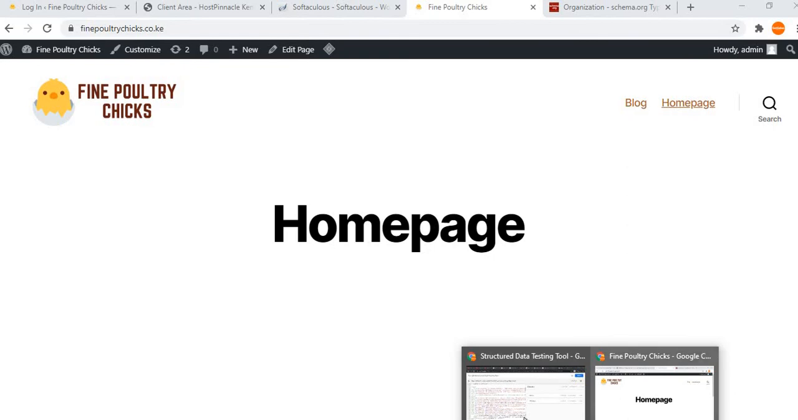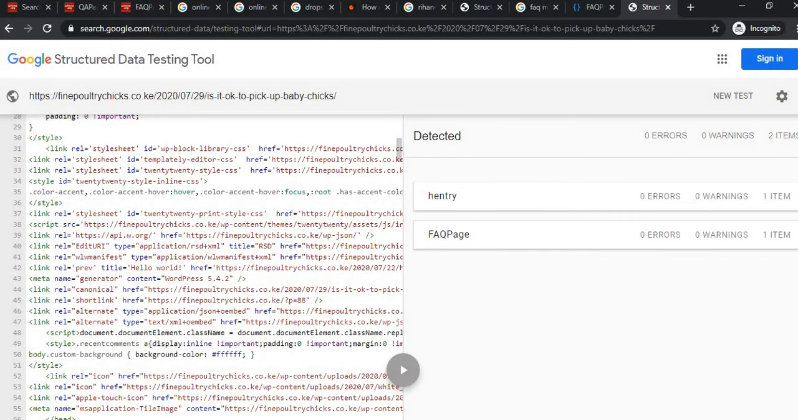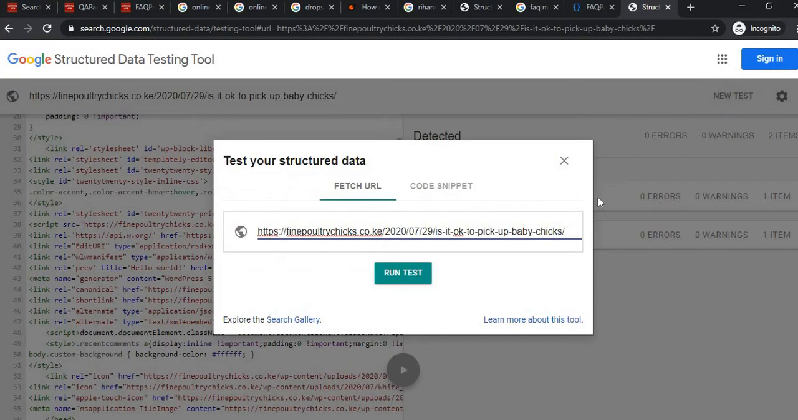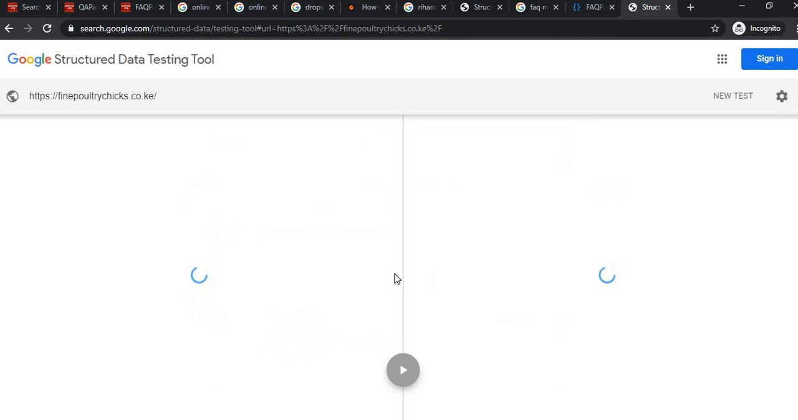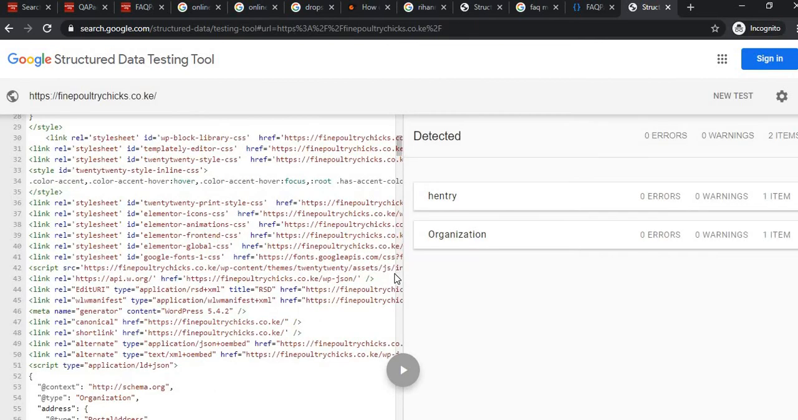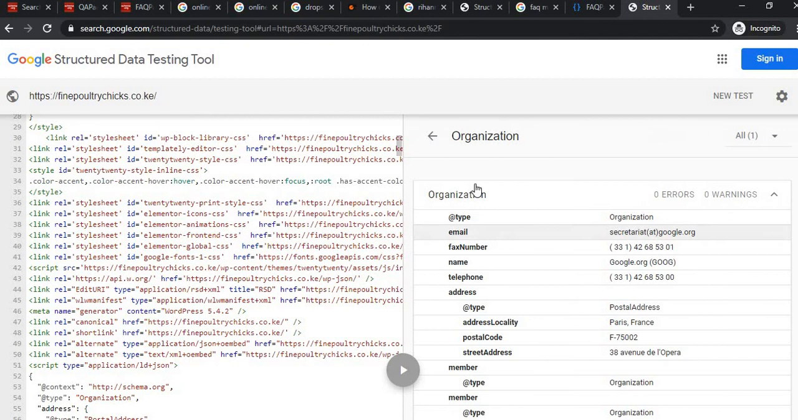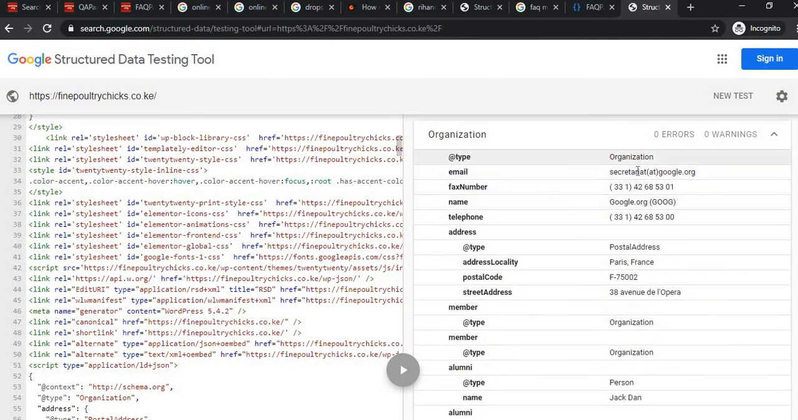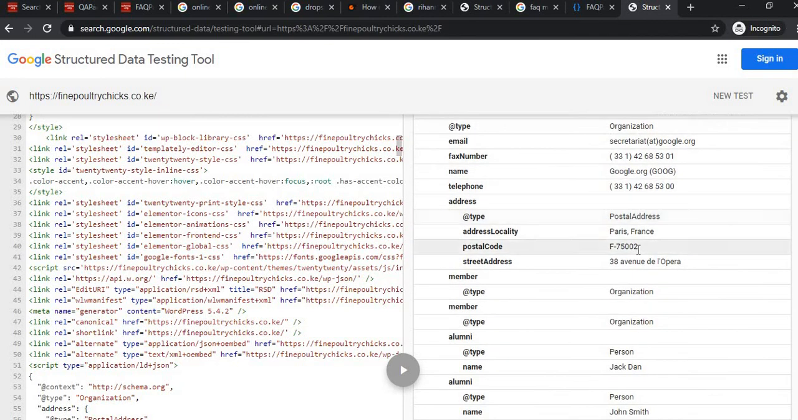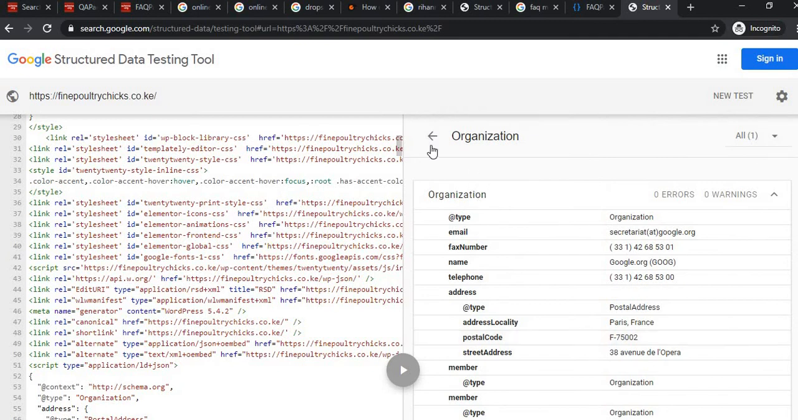Every time you add a code, you have to go and test and see if Google will be able to find it. So here we insert the URL and run. This should take you a few seconds. If you run it, you can see here the entry which was pre-built with the theme. Then organization is here. You can see it has the same information. We just copied it and it's able to find this.